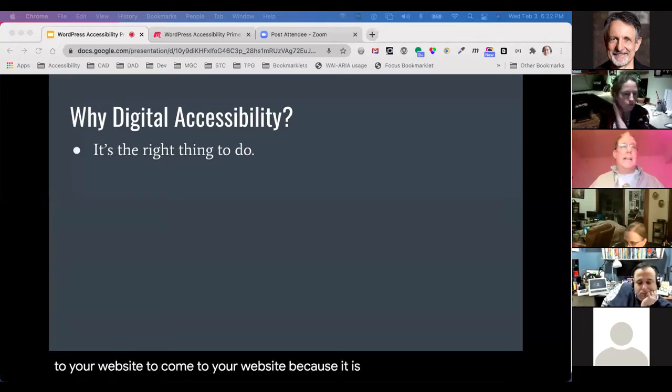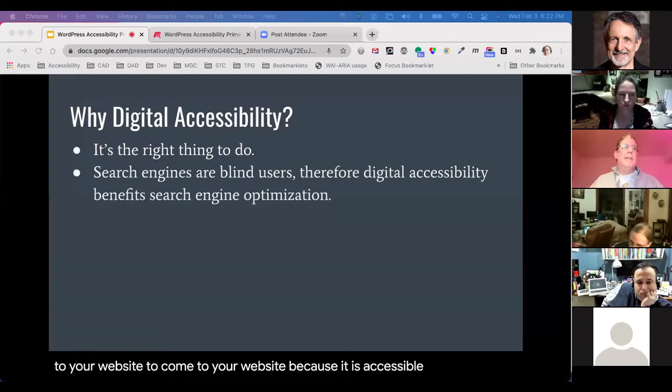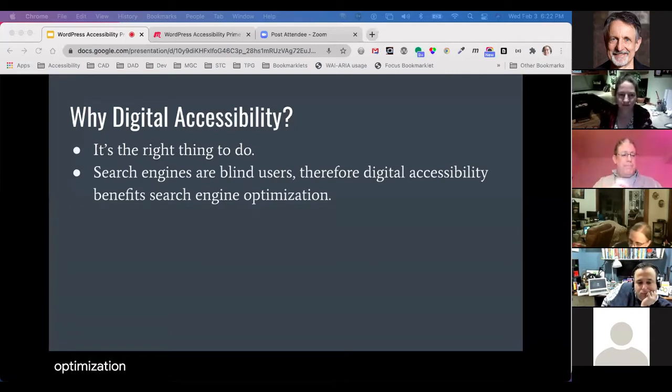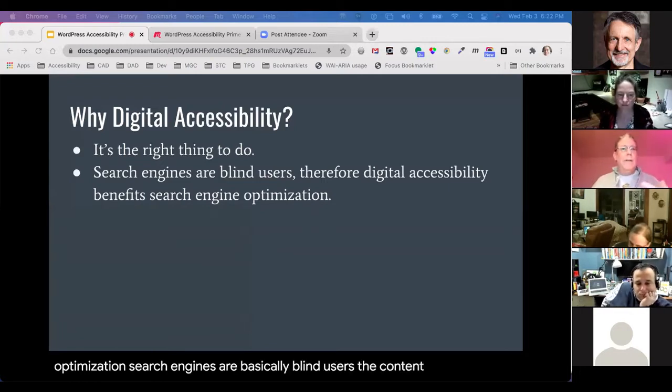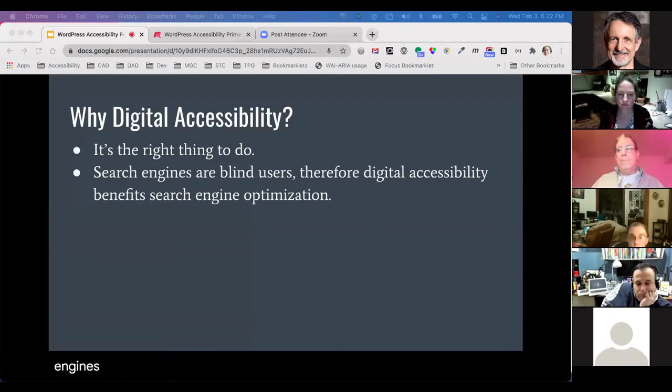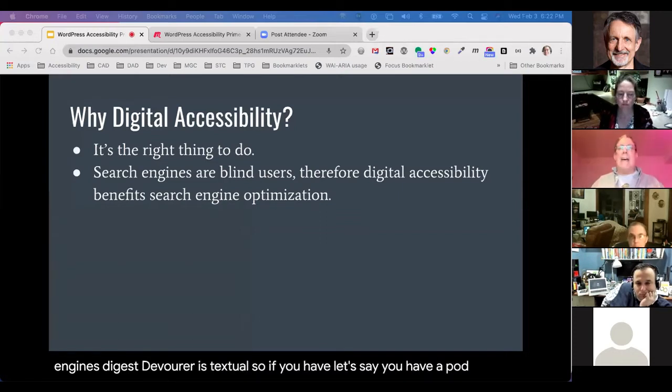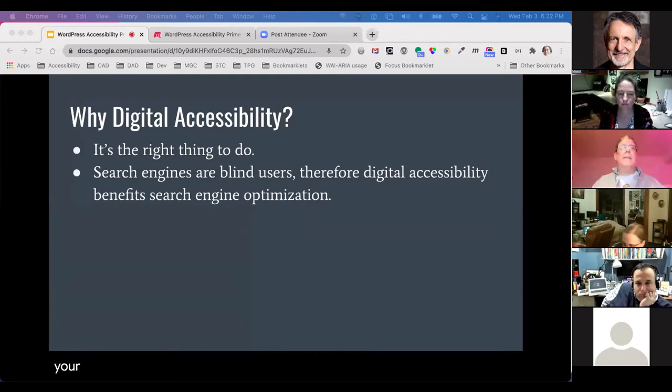Search engine optimization. Search engines are basically blind users. The content that search engines digest, devour, is textual. So let's say you have a podcast on your website, you have an audio player. If you don't have a transcript to go along with that podcast, how's a search engine supposed to do anything with it?